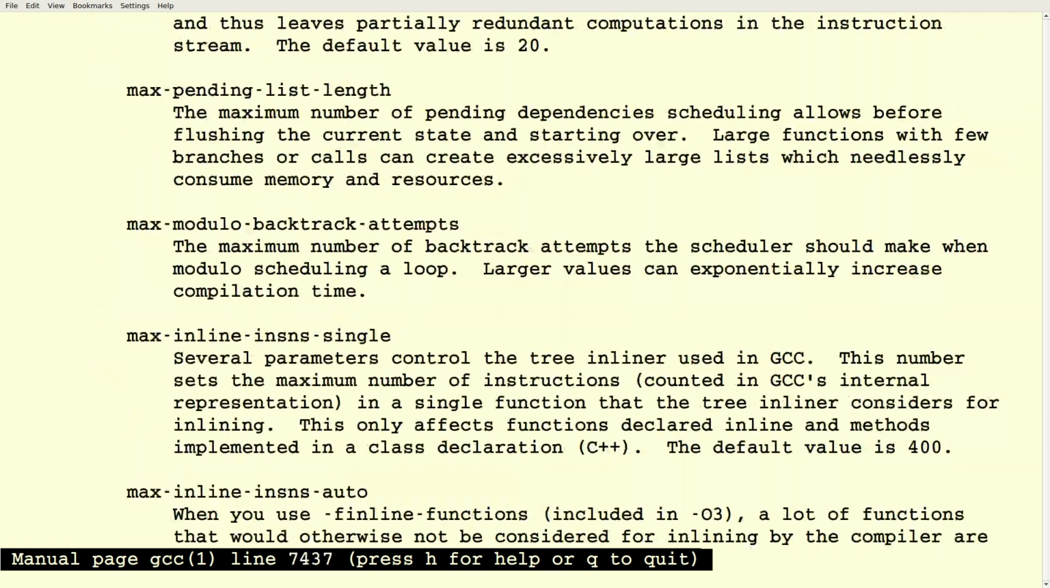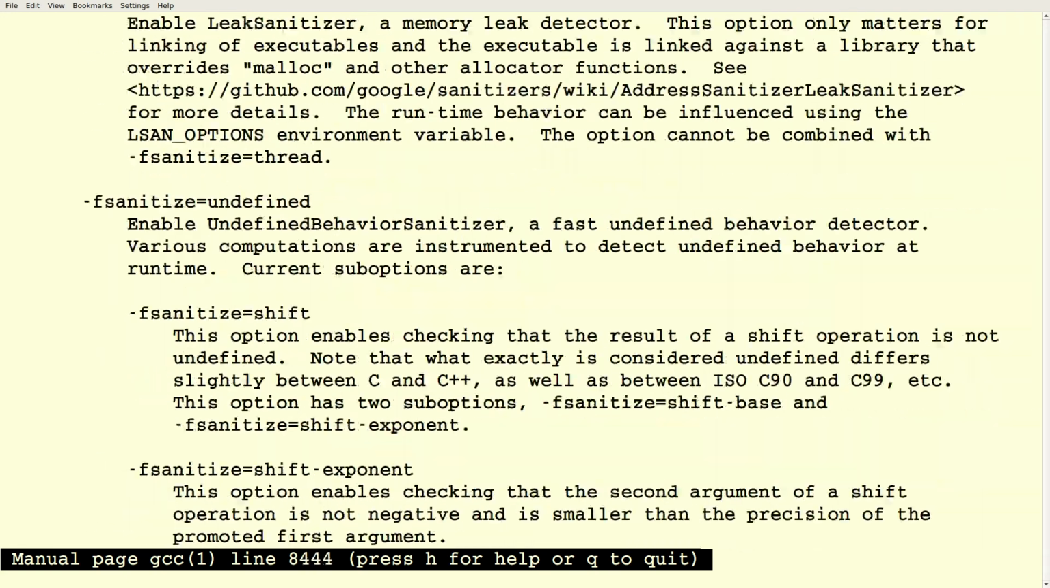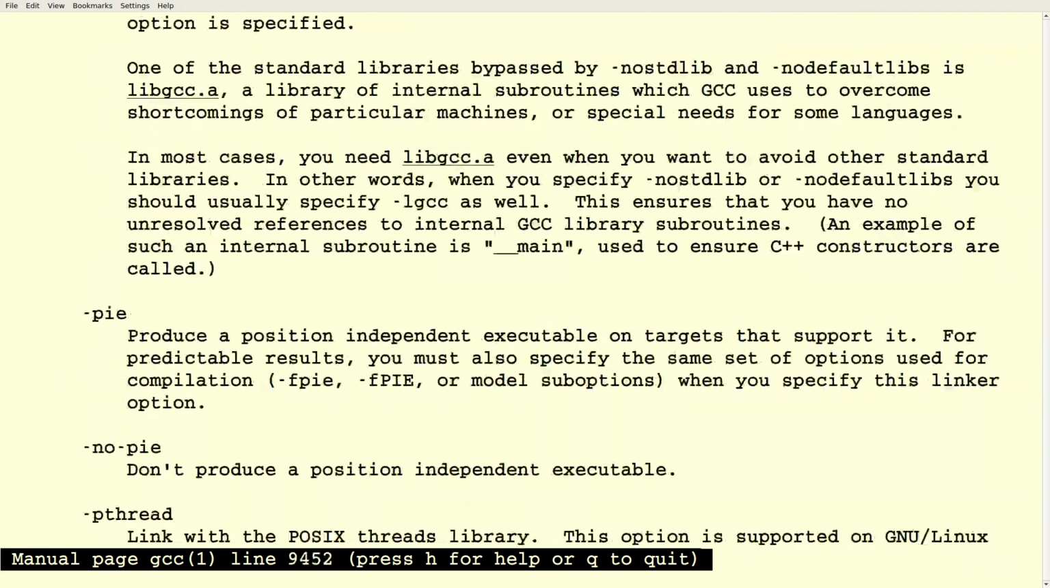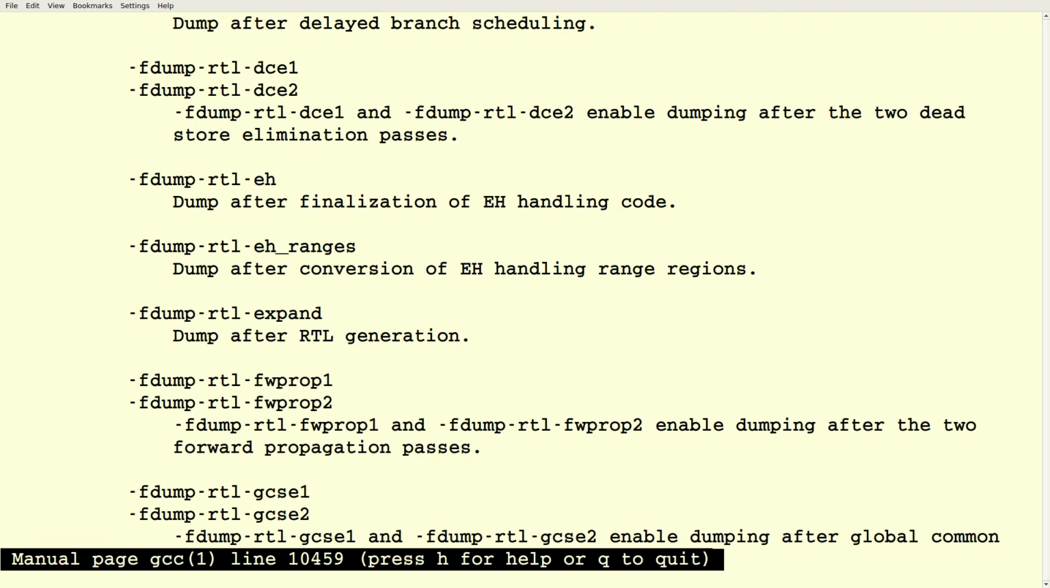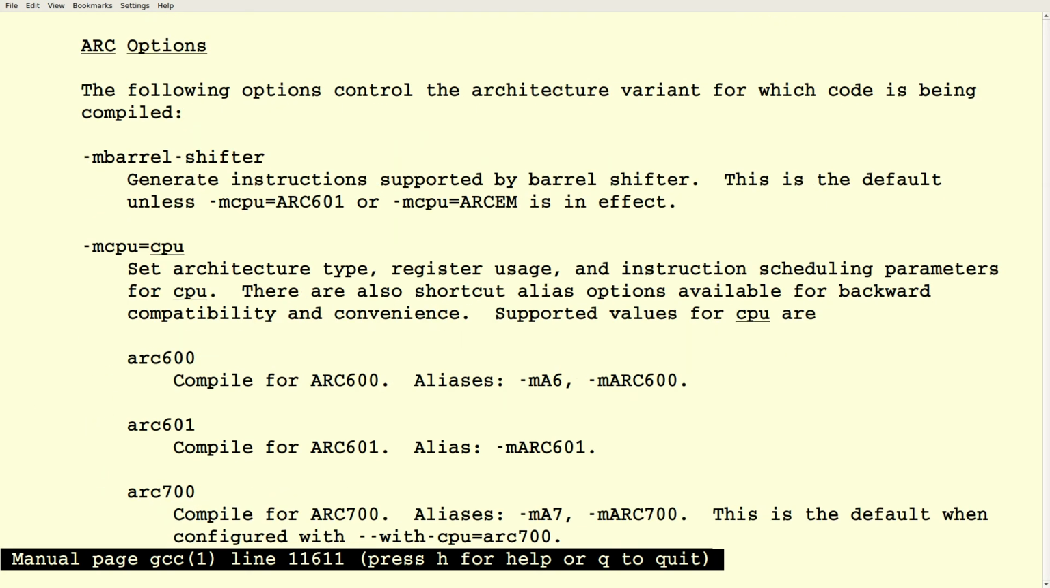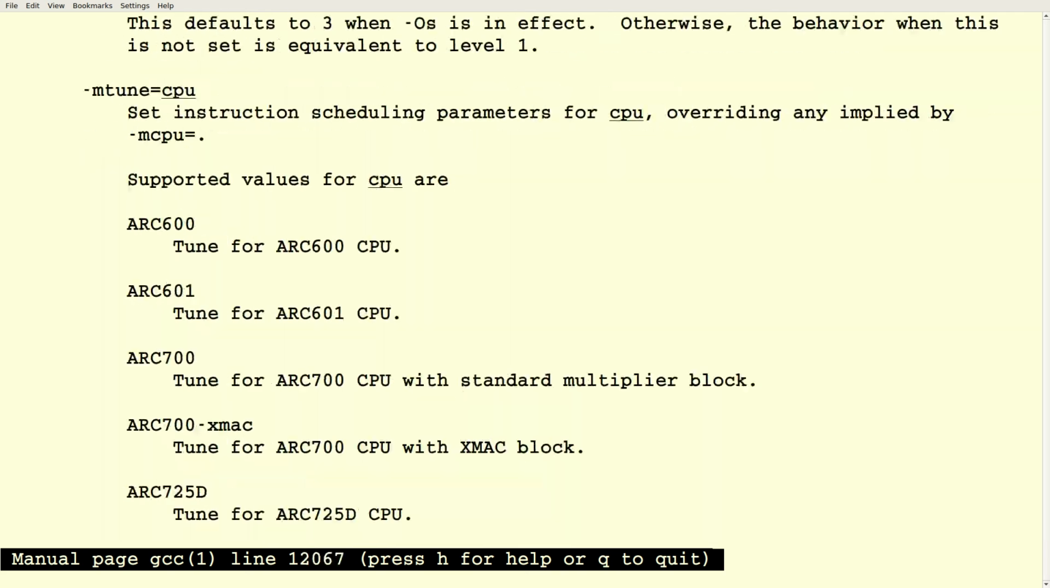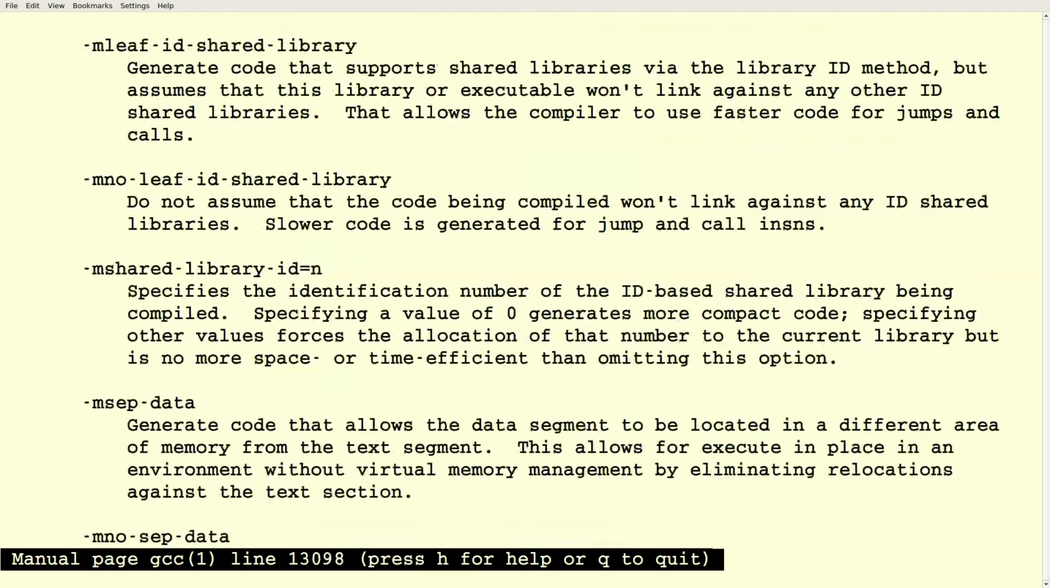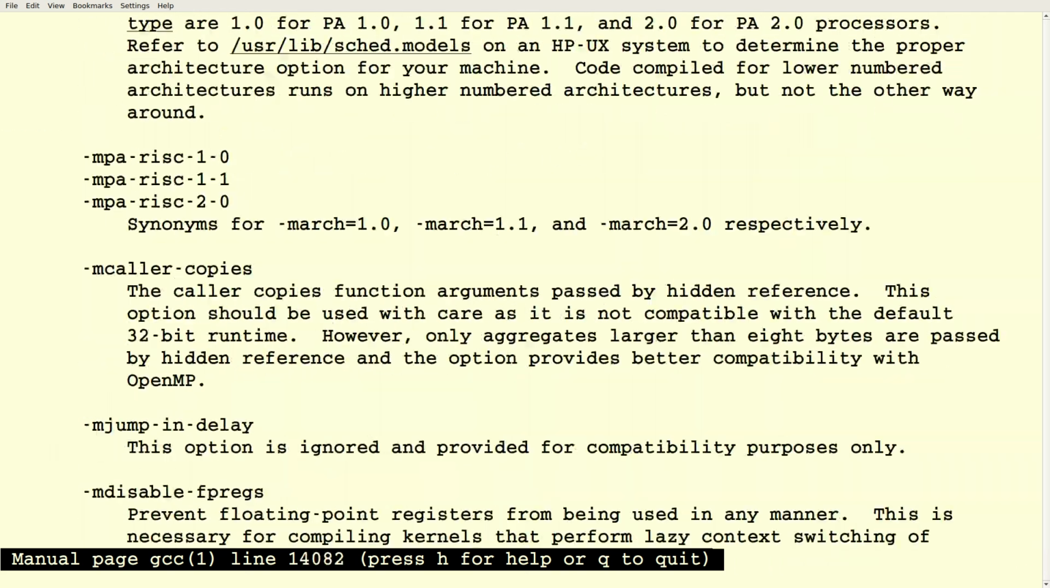I'm curious now. Will we hit 10,000 lines? Oh yeah. I used to know how to go to a line, but I can't remember it today.